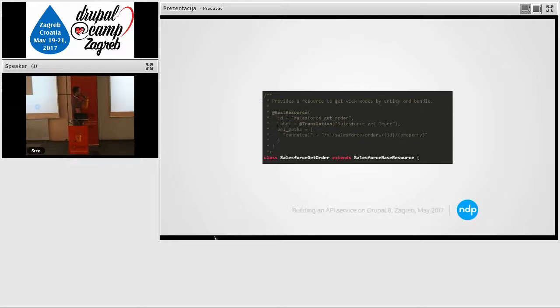Then you can put in whatever you would like here. So we added Salesforce/orders/ID/property. These are the parameters that the user requesting the service would have to input. The first one would be the ID of the order, and the second one would be the property. So this is the get order resource. You would put in the ID of the order that you would like to receive, and also the property, which we made optional. And it would work like this: if you put the property in and use a proper property of the order, you would only get that specific property that you wanted to receive.